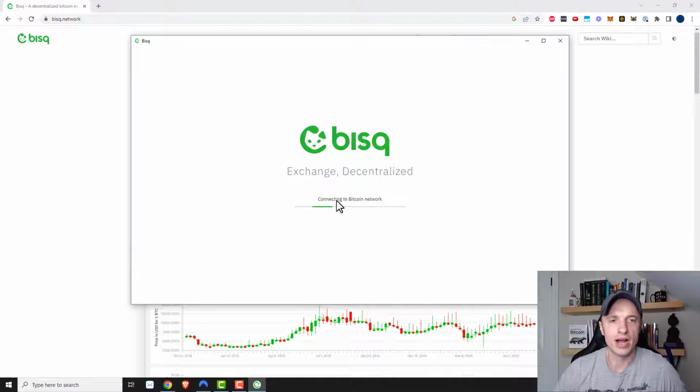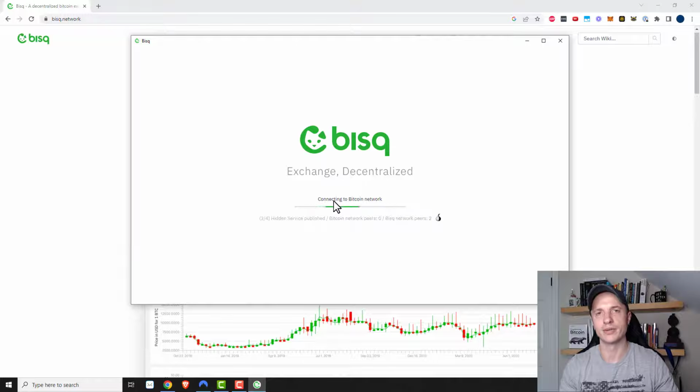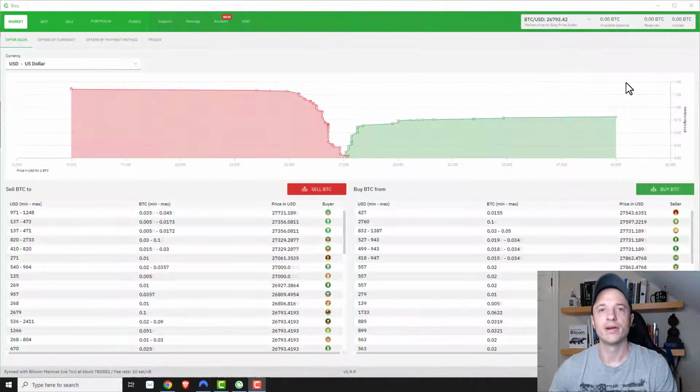Now, it does take a little while to connect and sync to the Bisq network because it is decentralized and it does run through Tor for maximum privacy. So it takes a little while to sync the blockchain. Plus, you have to sync the Bisq DAO, or Decentralized Autonomous Organization. And that's the company that keeps the order book records and also maintains the software that we're going to be using. So I'm going to go ahead and let this sync up. Alrighty, we are all synced up.